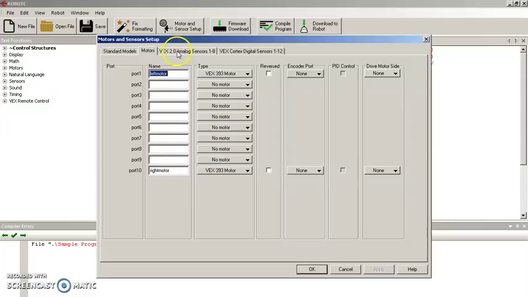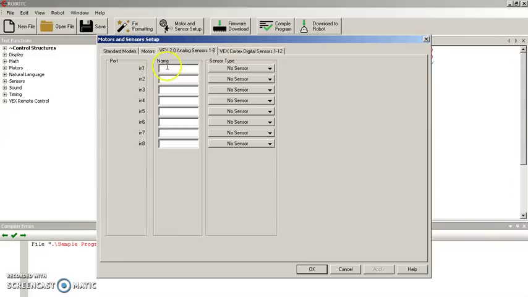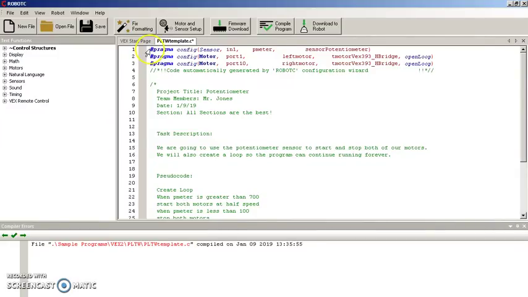We're going to move on to the potentiometer. Potentiometer is an analog sensor because it has multiple values. And we're going to do that in the analog port 1. So make sure that your potentiometer is plugged into analog port 1 in your Cortex. And I'm going to just name that P meter. And the type of sensor, it is a potentiometer. Click apply and then click OK. As you can see at the top here, it added all that extra code in there for me. And I'm ready to get started.